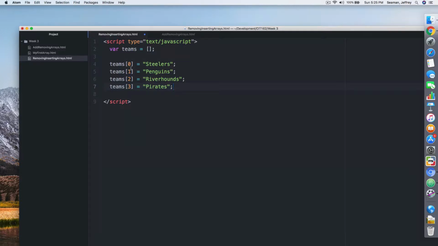And so let's say that we want to use something called the shift method. We talked about it in our lecture. Shift method will remove an element from the beginning of the array. So it's kind of opposite of pop. Pop removes it from the bottom. This one will shift it around. So what it's going to do is take Steelers out.